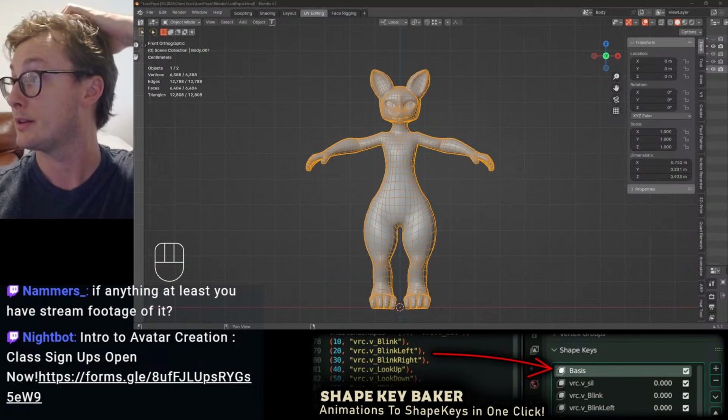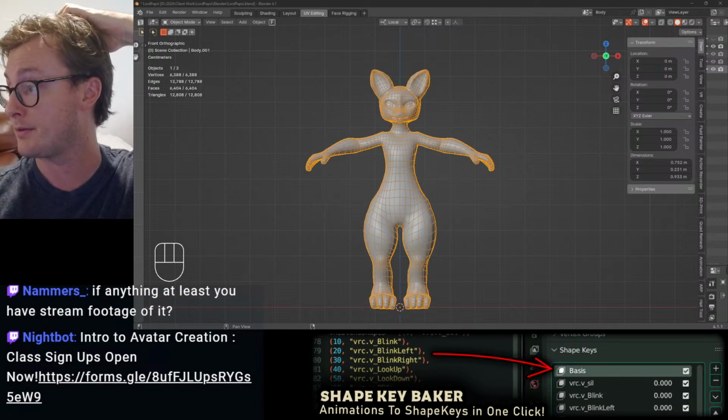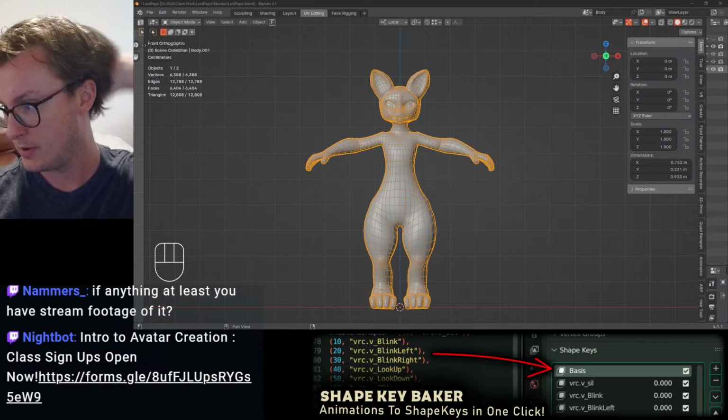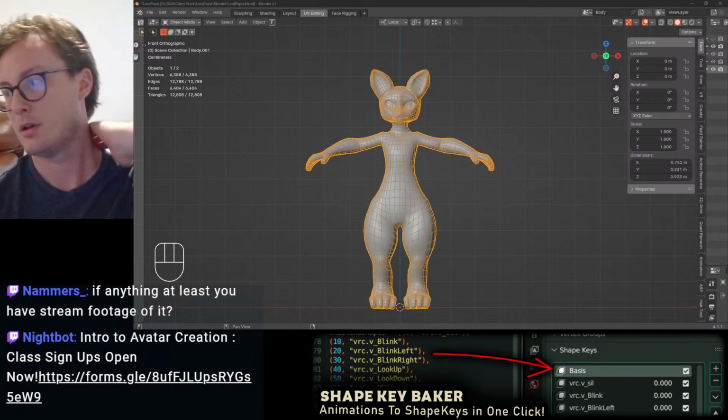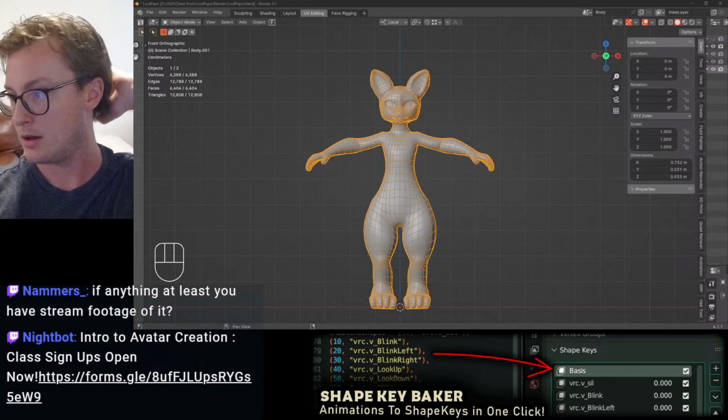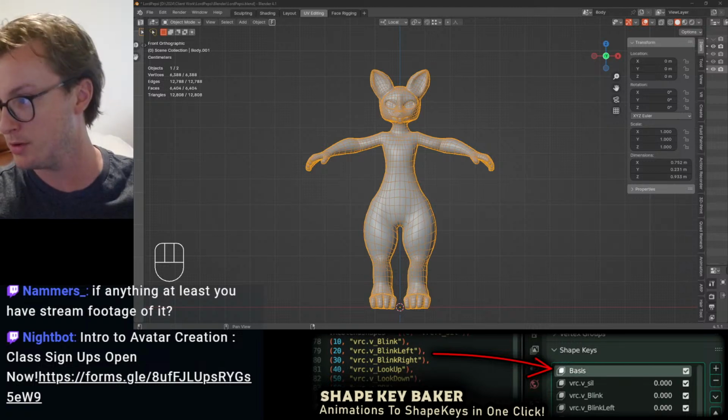Darn, that sets me back. I wanted to work on other stuff today too. All right, doesn't set me back too bad. I was still in the very beginning parts of working on this avatar, so it's not terrible. It's just unfortunate.